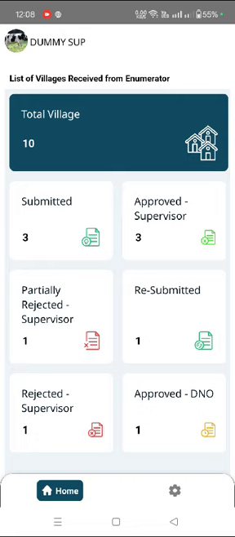Resubmit: if any data is partially incorrect, the enumerator makes the correction and resubmits it to you. You can get that data from here. Rejected by the supervisor: in some cases the whole data is wrong and the information is not correct, so I have rejected it. You can view it here. After my approval as a supervisor, the DNO needs to approve the data. DNO means the District Nodal Officer. Once the data is approved by the District Nodal Officer, you can see it here.